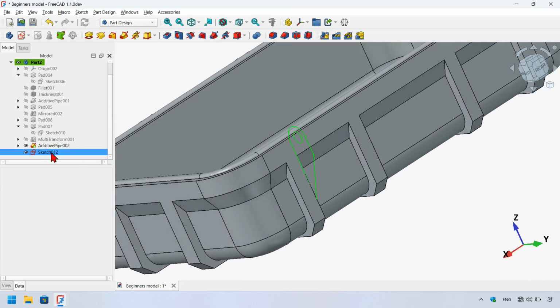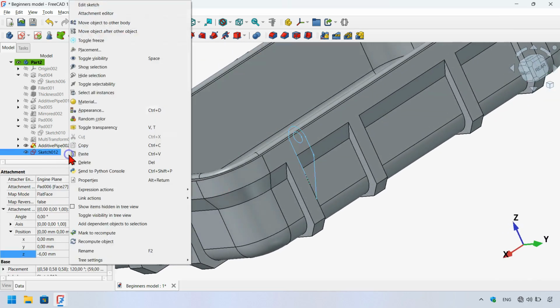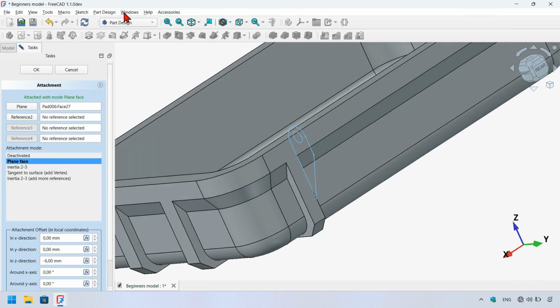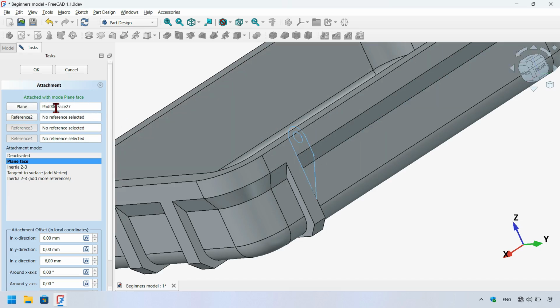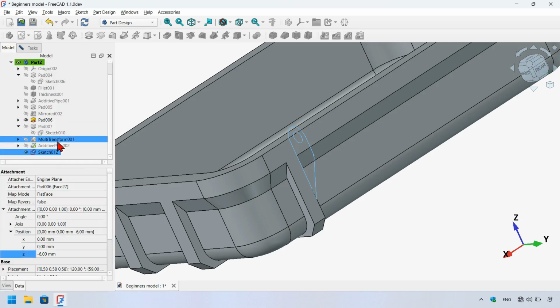and maybe the problem here is in the attachment of the sketch here. With this sketch selected, right click and go to attachment editor. As you see here on this field, this sketch is attached to the pad 006 in the face 27. This pad here, 006, is this pad here. Now I want to attach this sketch on this active pipe operation.